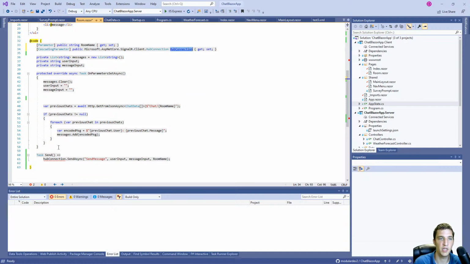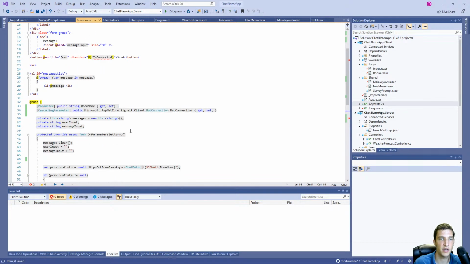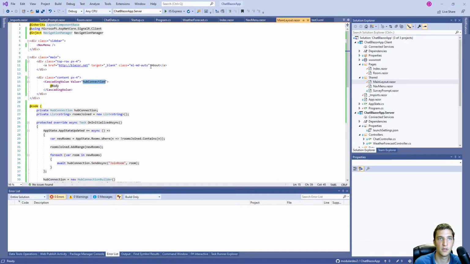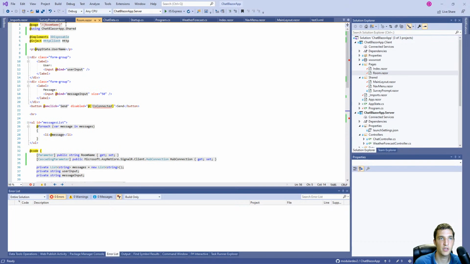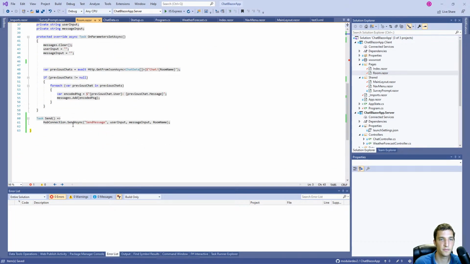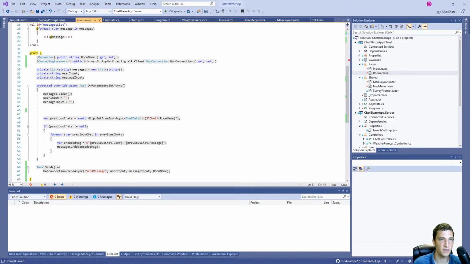All right, so from in here, we're going to replace this, and we're going to send a message from here. It's giving me an error, so that's probably because I don't have this using statement here in this room. So let me try that and see if that's going to fix that. Okay, it does. So now we can send messages from this hub.